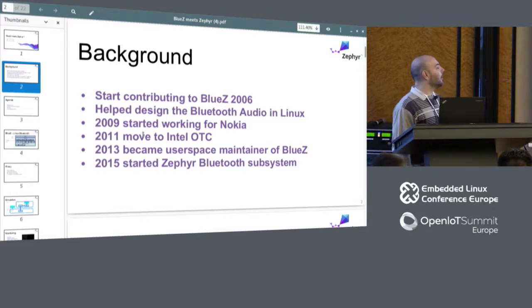So, okay, a little bit of my background. I started contributing to BlueZ in 2006 while I was working for a Brazilian company, INDT in Brazil. Then I helped design the Bluetooth audio subsystem in Linux, connecting BlueZ with Pulse Audio to handle A2DP connections and whatnot in Classic. Later, in 2009, I joined Nokia and moved to Finland to start working with Maemo, and then later on it became MeeGo. And then in 2011, well, I guess everybody knows what happened in 2011 regarding MeeGo. I moved to Intel OTC and started working for Intel.